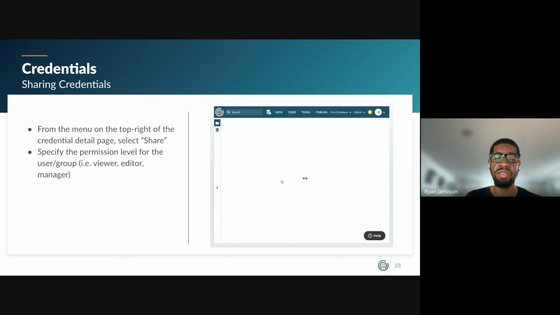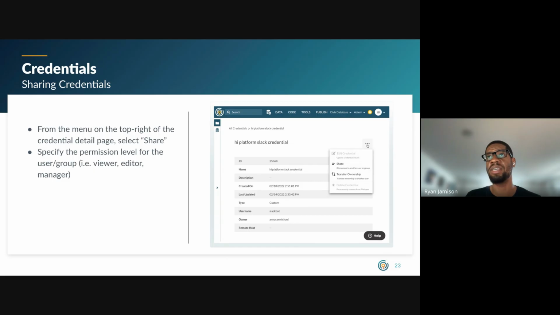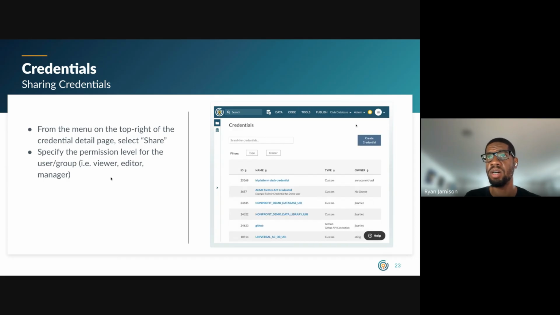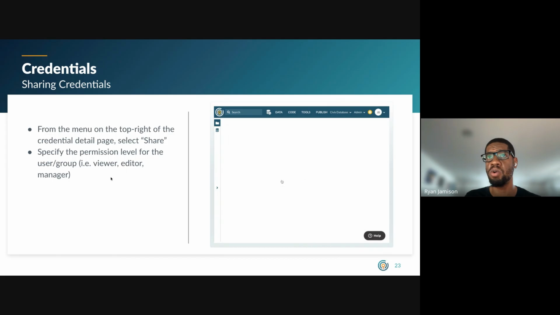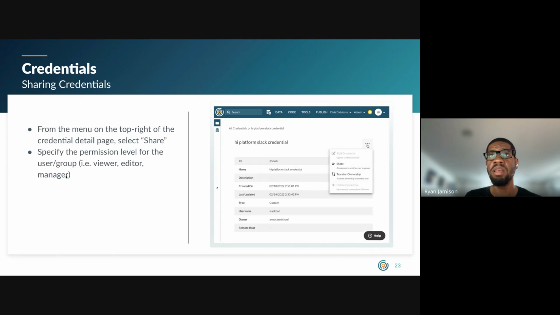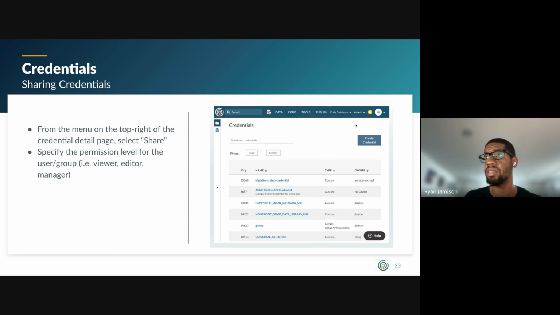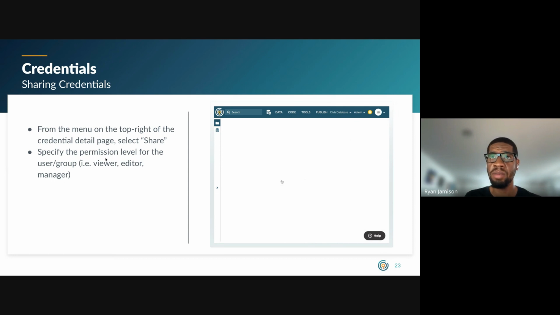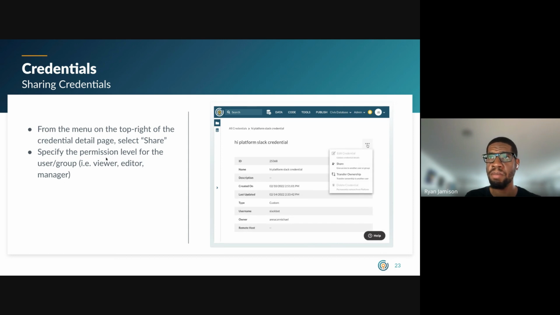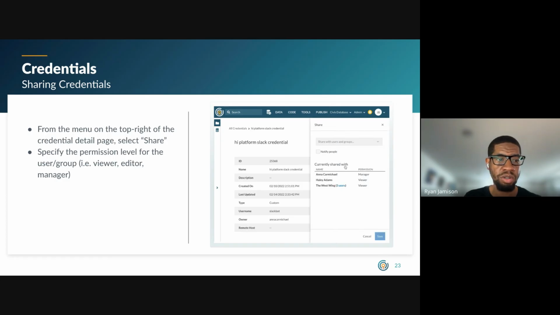You can also share credentials. From the menu on the top right of the credential detail page, you can select share and specify the permission level for the user or group. That would be viewer, editor, or manager. Again, this allows you to store these credentials securely and make sure only those who need access to them have that access. In the same way that you share permission, you can easily revoke permission to a credential as well.